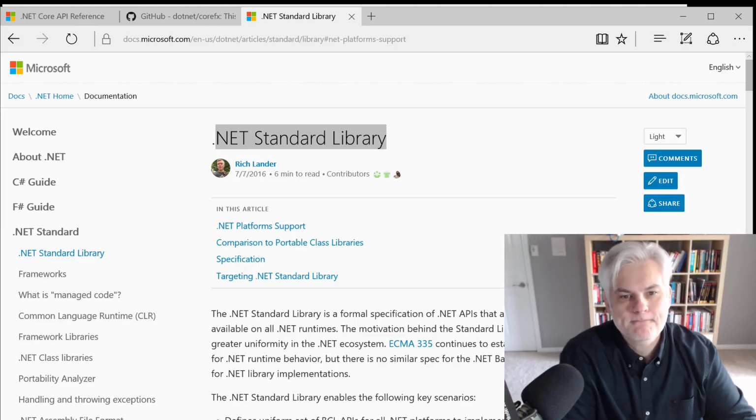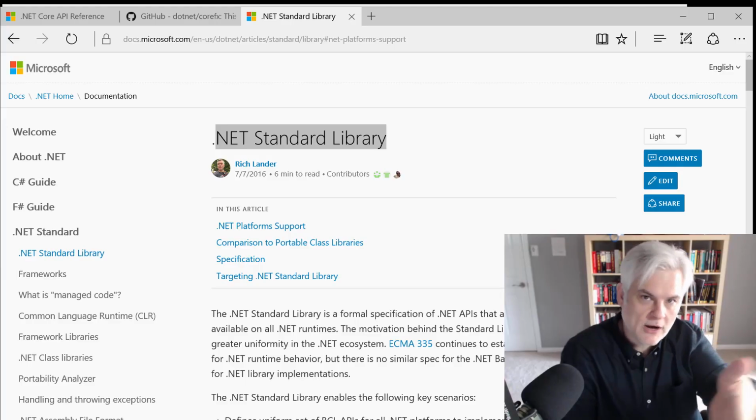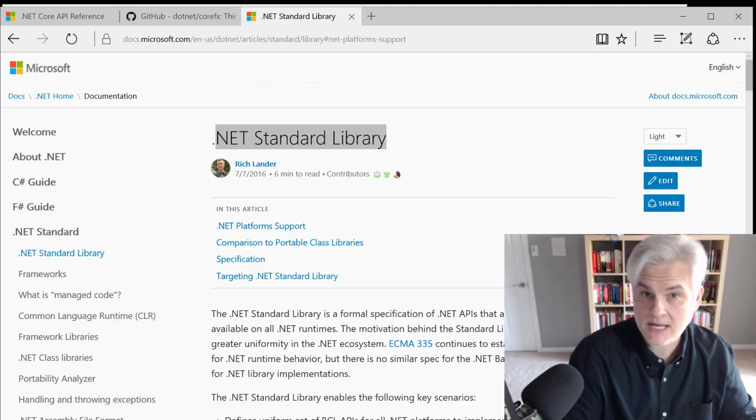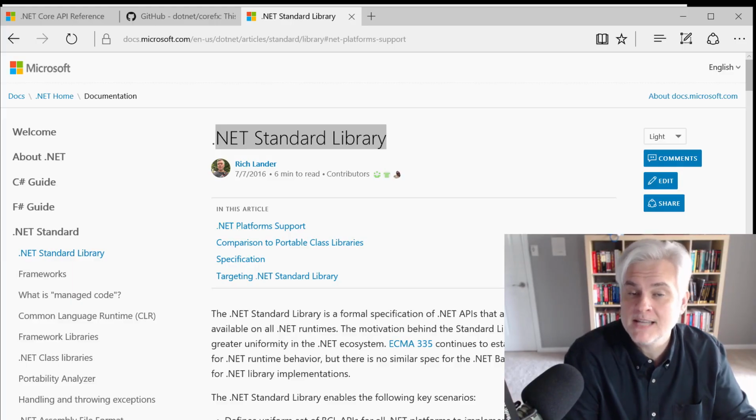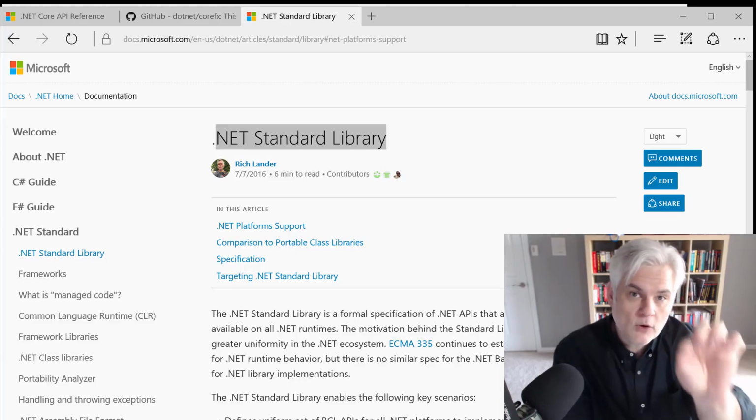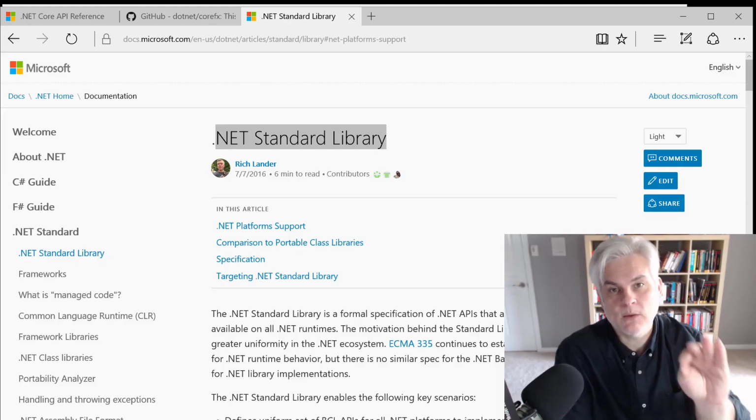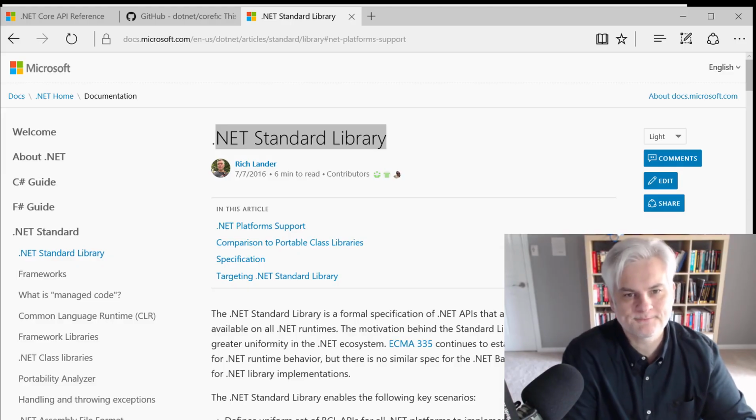So when you consider how many NuGet packages your application relies on, can those be used with the .NET Core? Well, it depends. It depends on what version of the .NET Standard that portable library that you're grabbing down from NuGet depends on. What does it support? What version of the .NET Standard library does it support?